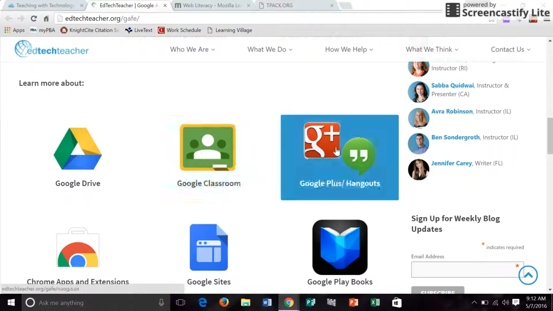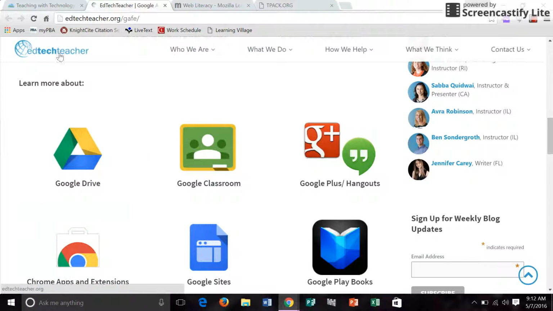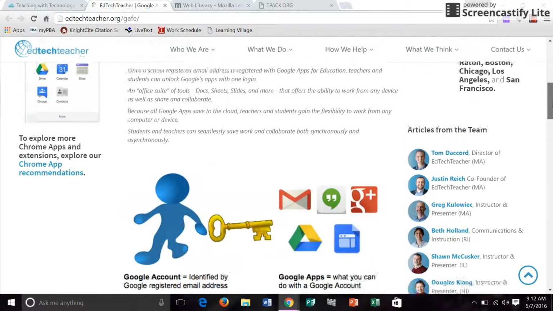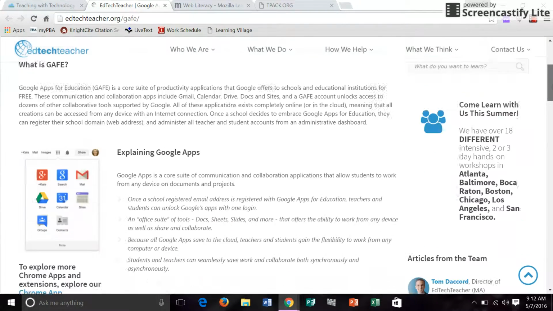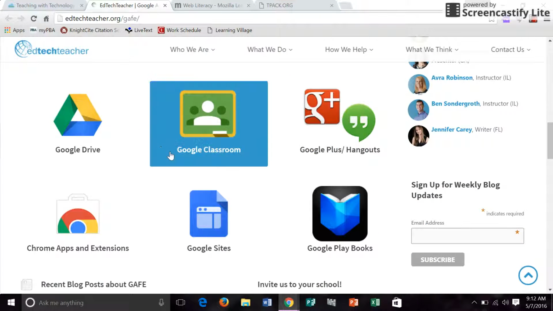Google Classroom, Hangouts, and Chrome extensions. You can find that in the word cloud, but they address specific areas for Google app users for educators. So it starts with a nice little blog, and then it goes down and gives you some really detailed, specific information. So if we go into Google Classroom, for example, we can see how they are using Google Classroom, what it looks like, how they set it up.